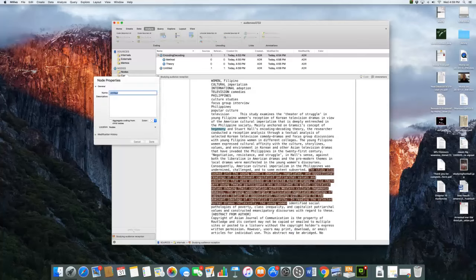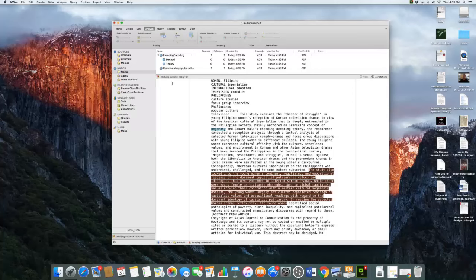I want to call this reasons why popular culture matters politically. So what I'm saying here is, if I do that, then this node is a place where I can begin to gather all of the places where I encounter explanations for how popular culture matters.